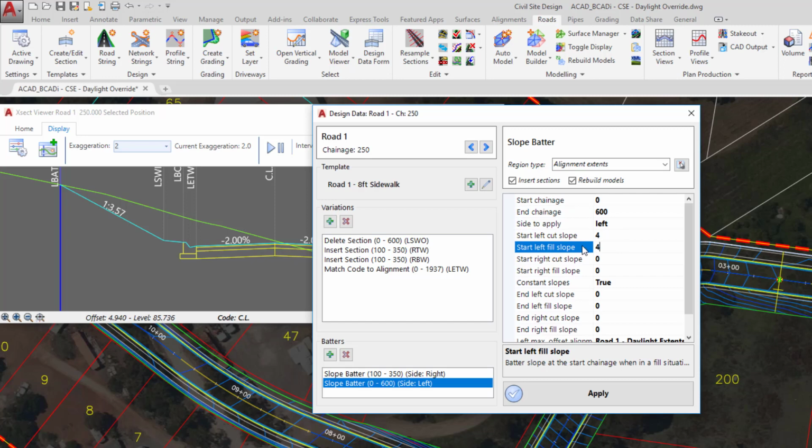Remembering what we did with the slope batter, constant slope means maintain this slope all the way through. So what's going to happen is we are going to have a daylight slope of 4. If the software cannot strike the pasted surface before it meets the alignment, it will be restricted by the alignment. So because we've got a section view open up at station 250, we should see this change occur. So click on Apply.